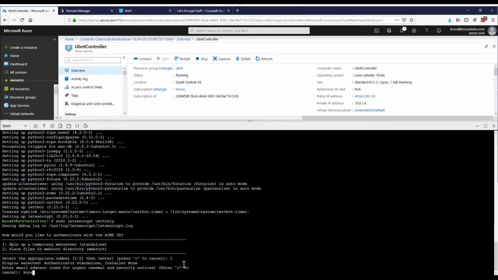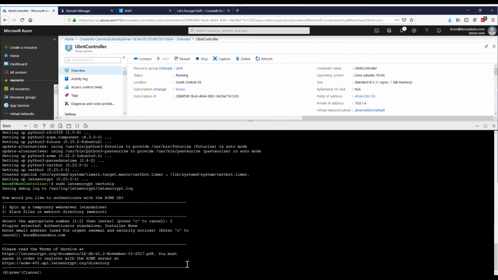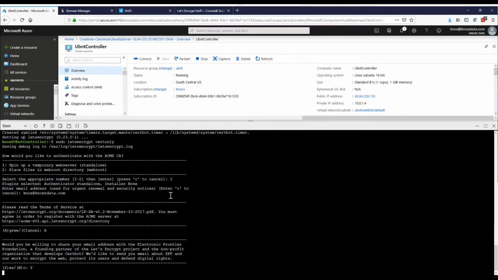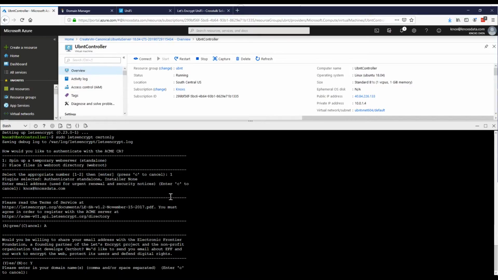Now, what is an email address that we're going to be using? I'm just going to put nox@noxusdata.com. You should put your own email address there, let me put it that way, so that you can be contacted for any sort of renewal and security notices. We'll press enter. We're going to say we agree to the terms with A. We'll say yes, I'm willing to participate and help you figure out what's going on.